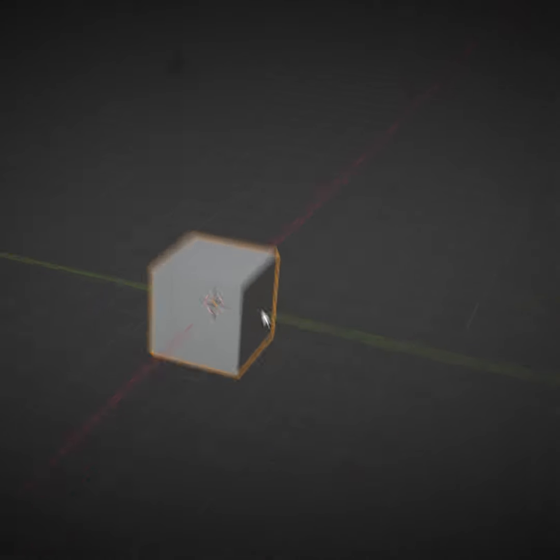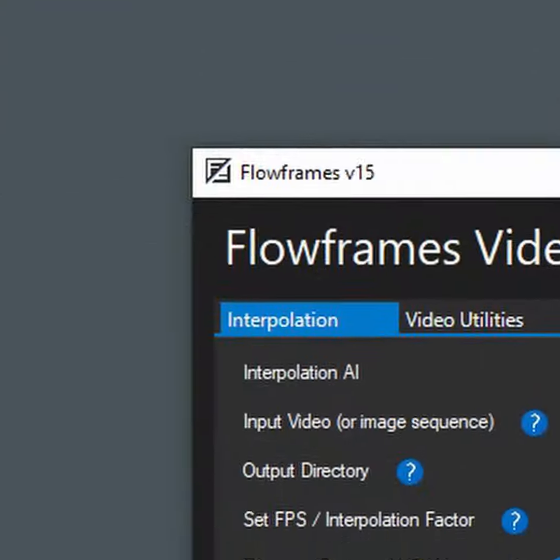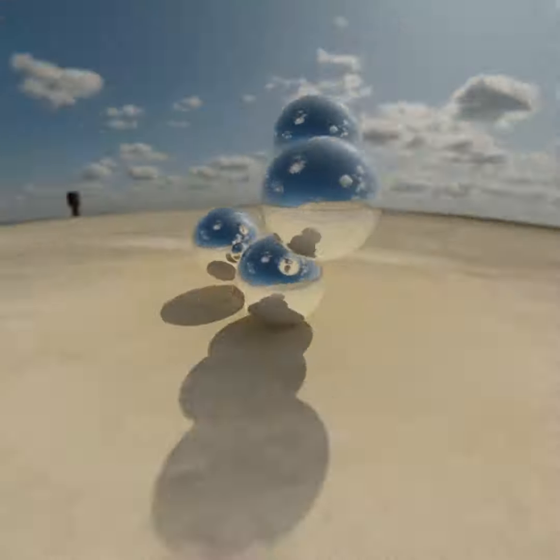Emergency meeting! I'm calling an emergency meeting! We got breaking news. This software, it's called Flow Frames, is gonna make your renders 2 to 4 to even 8 times faster.